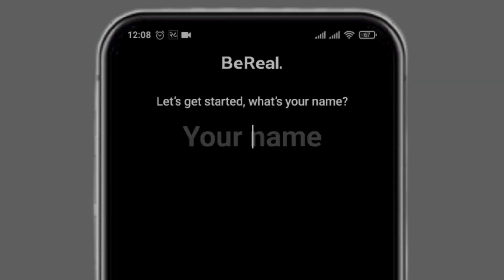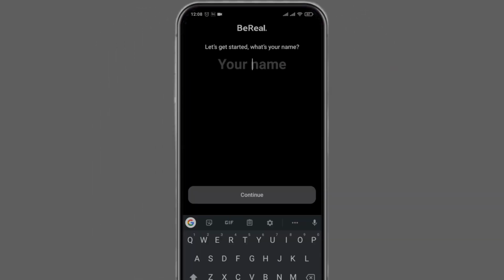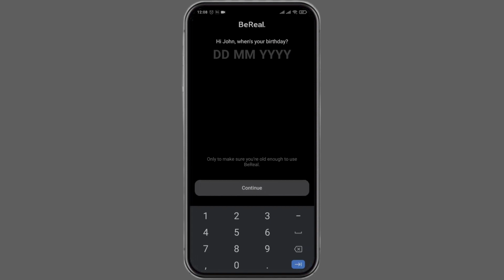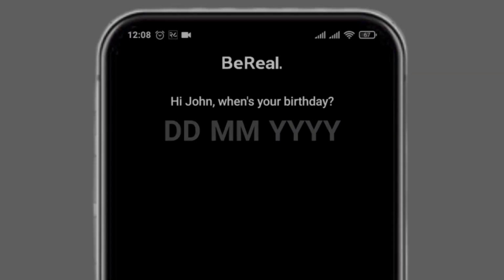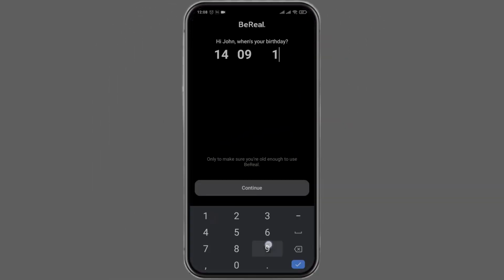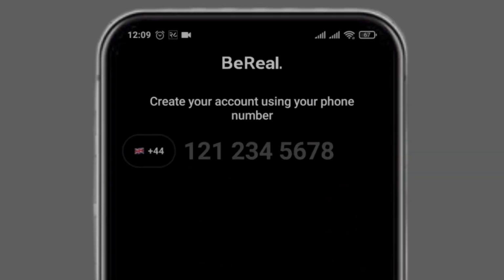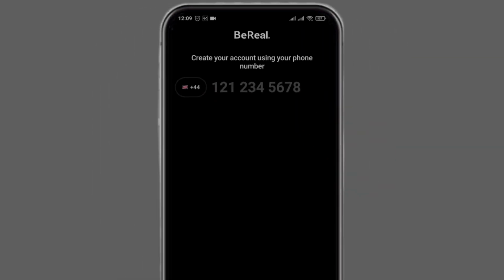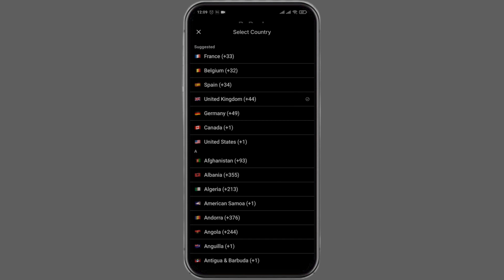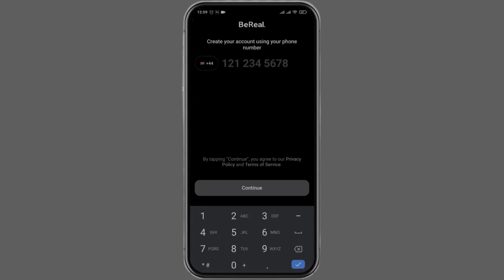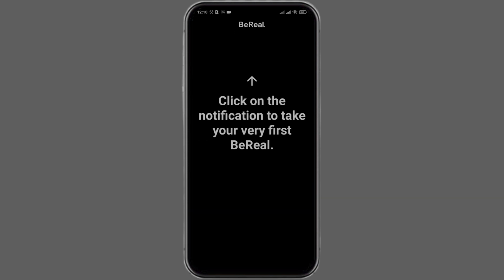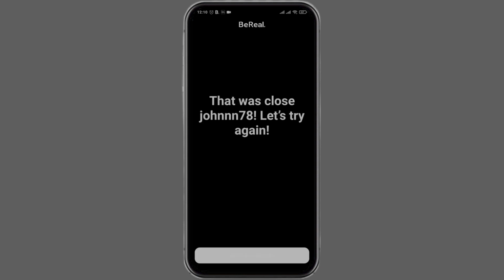Now you'll need to start by typing your name of BeReal and then your date of birth. Lastly, to create your account, you will need to enter in your phone number. Select your country code right here and then type in your mobile number. Now after you enter your mobile number, you'll see a similar interface.